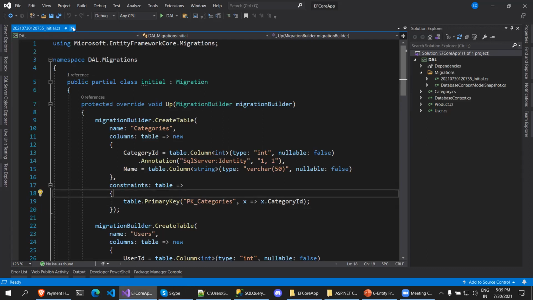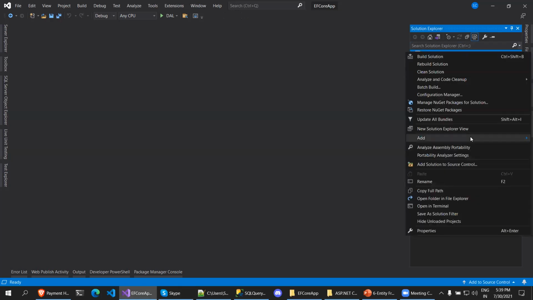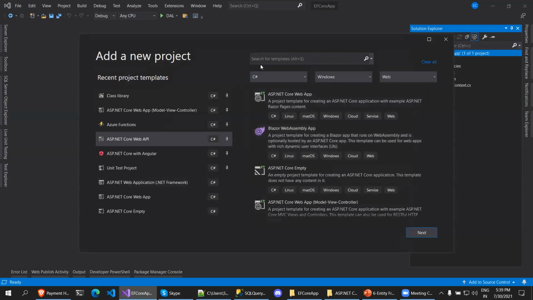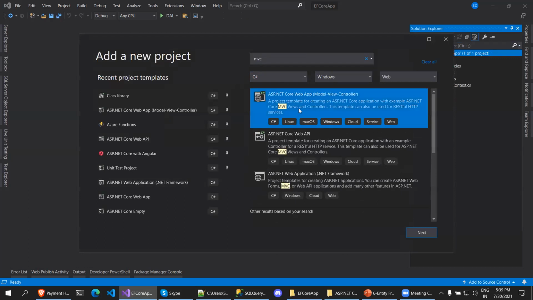Okay, now let's add the MVC project. Just right-click the solution explorer, and from there I can add a new project. At this time, same way, I'm searching for the MVC template. Just select the ASP.NET Core web app template that we have here for model view controller.